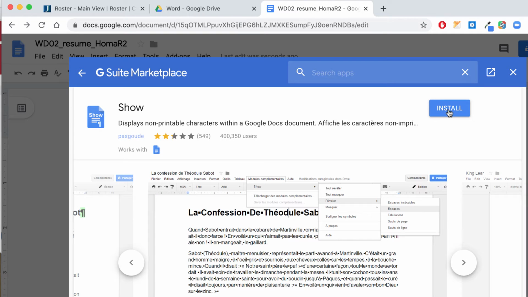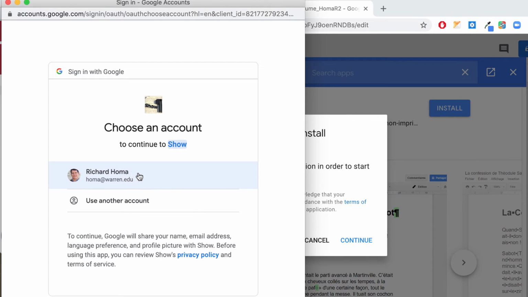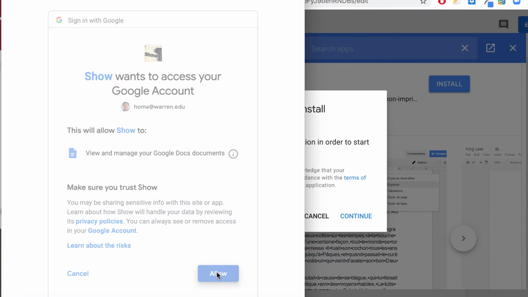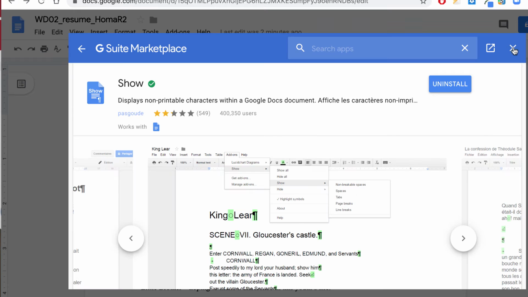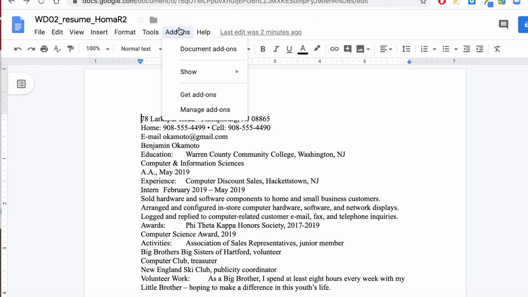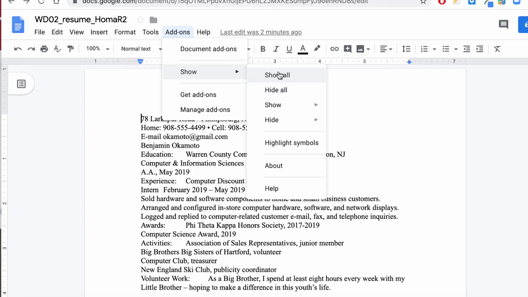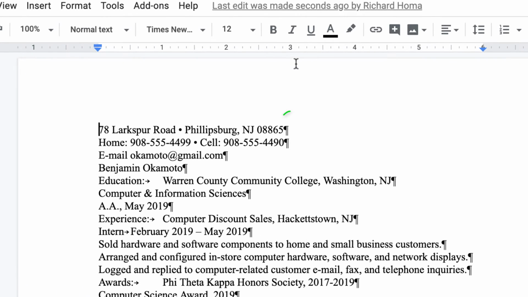And now I'm going to install it again. And I'll hit all the OKs here. And then I'll allow. And after all that, this thing's finally done. And what you should be able to do is go to add-ons and say show all, which will show all the formatting marks. And there it goes. So all that just to see the formatting marks, which should be built in there anyway, but for some reason it's not. So you have to use an add-on to do that.